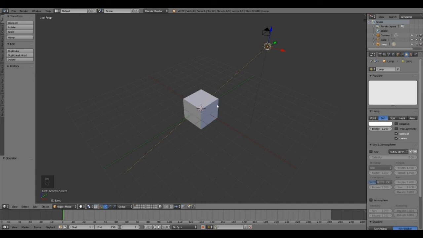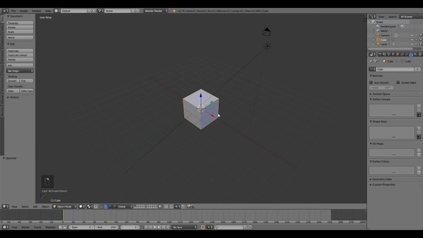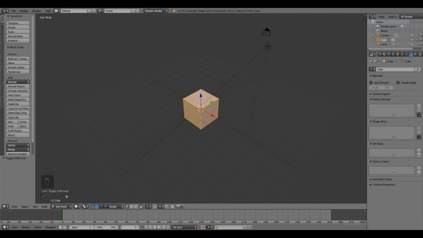So alright, let's go ahead and select our cube by right-clicking it. And we're going to go into edit mode. There's two ways to get into edit mode. You can go down here to the bottom, just above the timeline, where it says object mode, and you can click on that and go into edit mode.